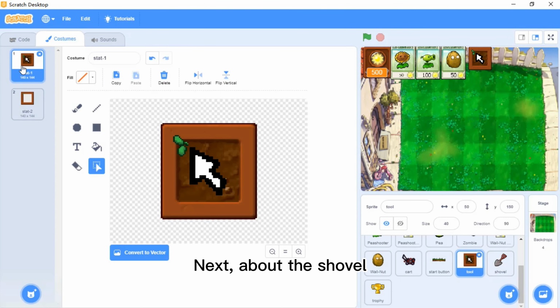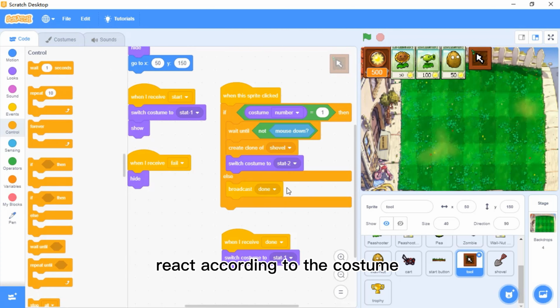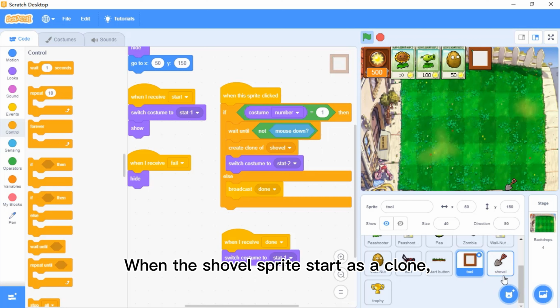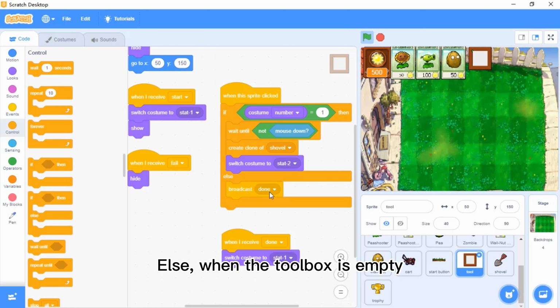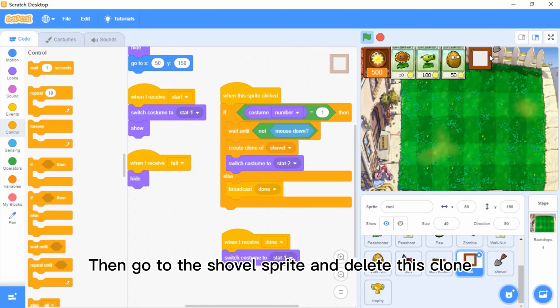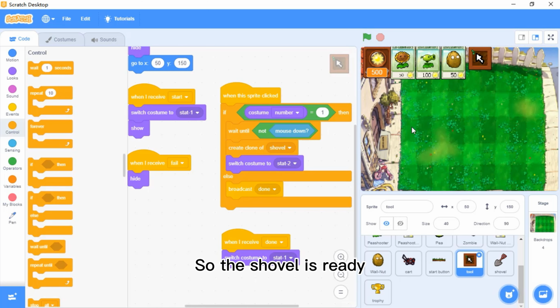Next, about the shovel. Go to the tool sprite. It has two costumes, so switch costume to the first one at first. When the sprite is clicked, react according to the costume. If costume number is equal to 1, the shovel is available, so clone the shovel and change the costume to the empty one. When the shovel sprite starts as a clone, go to the mouse pointer. Else, when the toolbox is empty, broadcast done. Then go to the shovel sprite and delete this clone, and switch the tool's costume to the first one. So the shovel is ready.